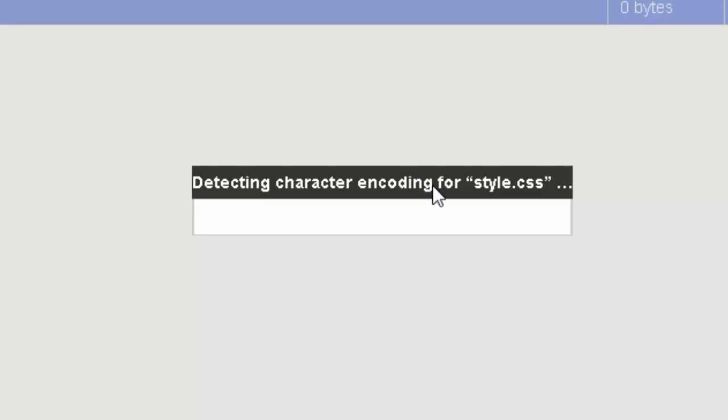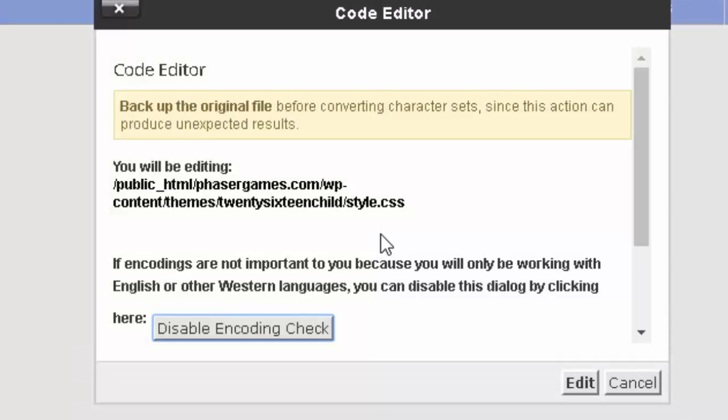And then select it. And then up here we have several editors. And I'm going to use the code editor. And then this just pops up about the encoding. Don't worry about it. Go ahead and press edit. We've got a blank file anyway, so it doesn't matter.